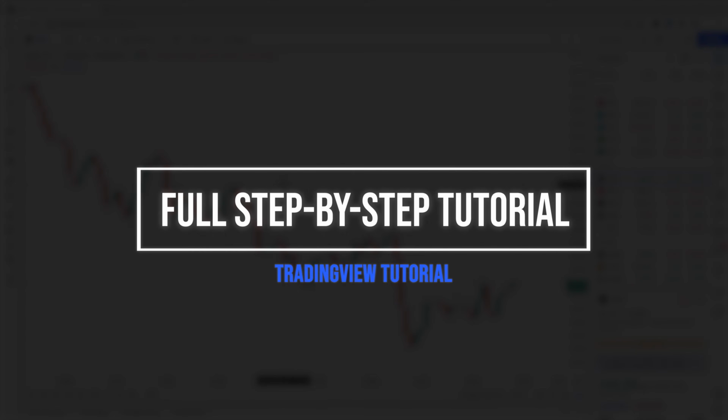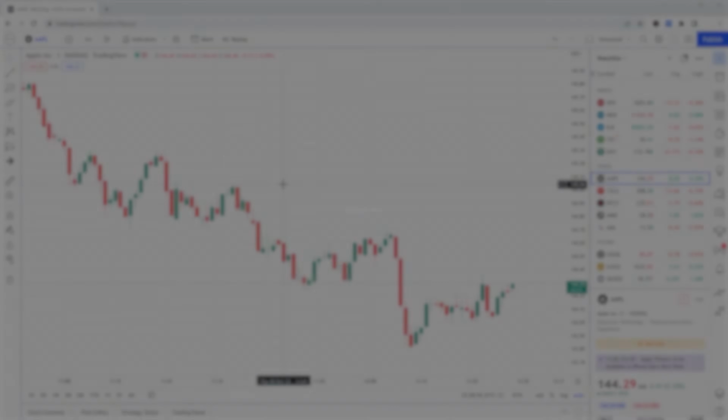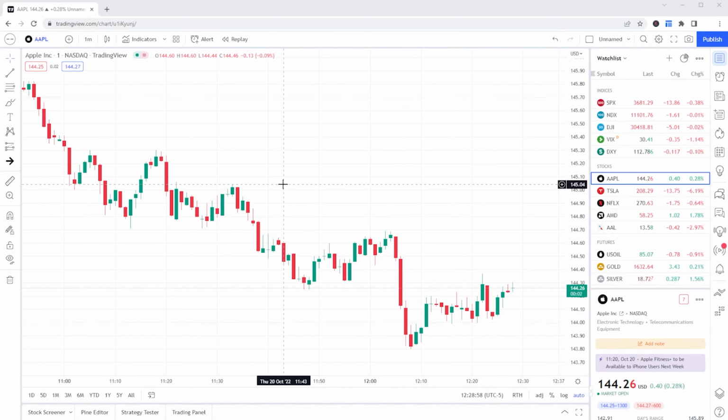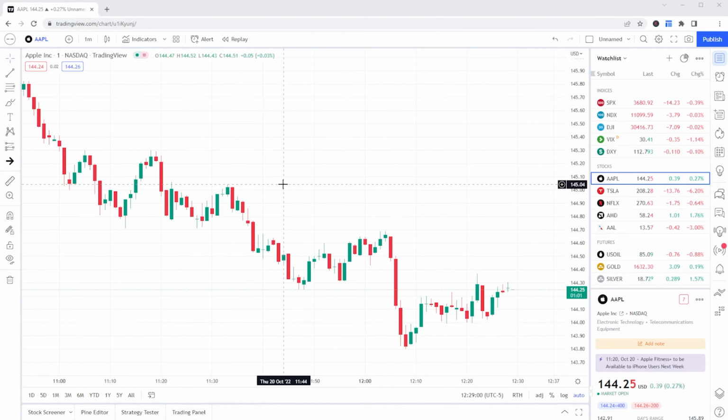Today we'll be doing a full step-by-step tutorial of the charting platform TradingView. There is a bunch of information to cover and a ton of great tools and features to go through, but if you do need to jump ahead to a specific topic, I have added timestamps down below.